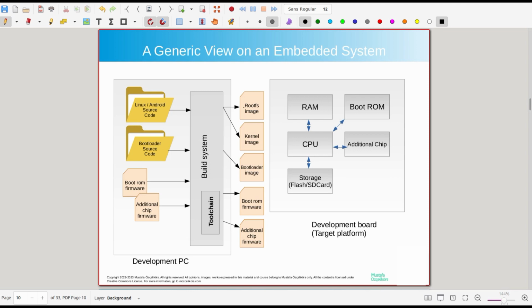You can see what I described visualized. From the Linux and Android source code, we have the rootfs image and the kernel image. We have the bootloader source, we have the bootloader image, and we have the additional firmwares. The purpose here, as I told you, is to flash the hardware units that require software with these images so that the target platform can run Linux or Android.